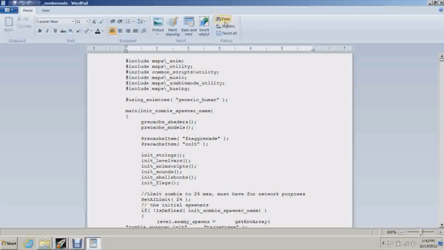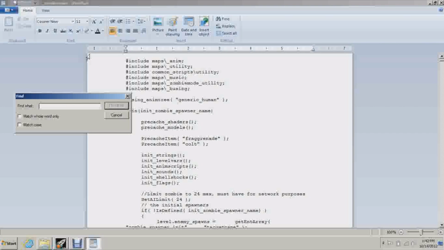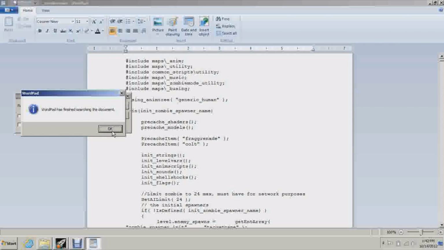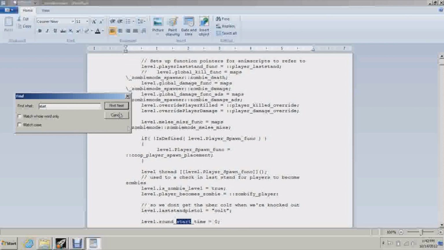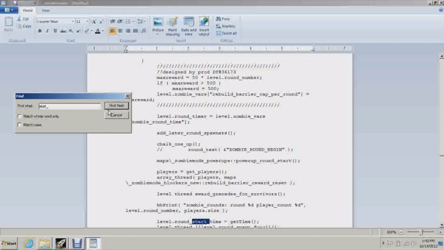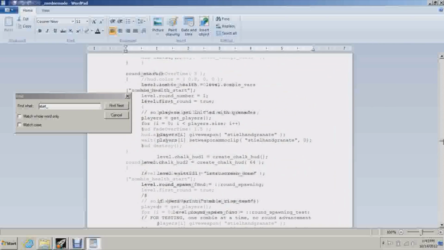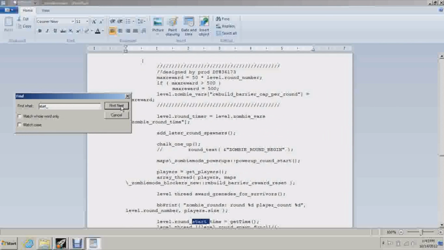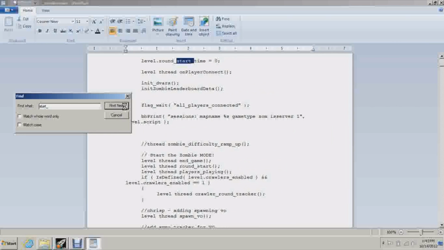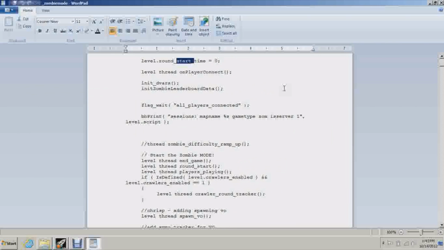Okay, so now what you want to do is click Find up here and find start_score. Okay, click Find Text. Maybe that isn't what it is. Try just start. Let's try start points. Wonder what it is. Let's try start underscore. Keep looking. Hmm. I wonder what the deal is.